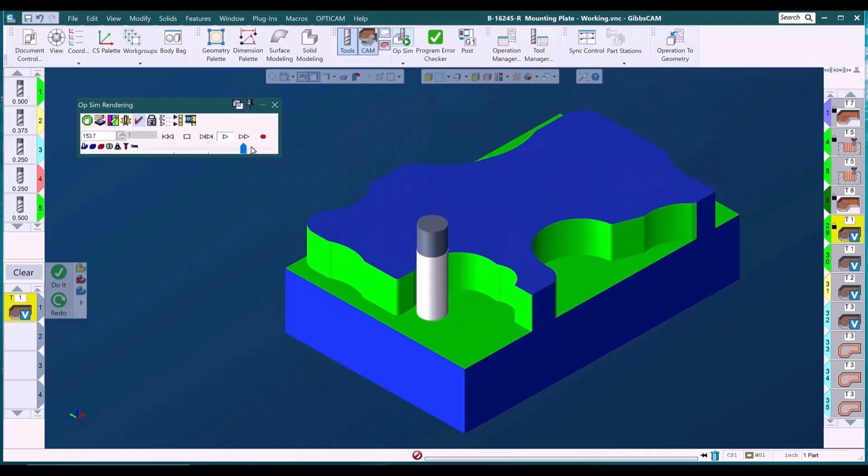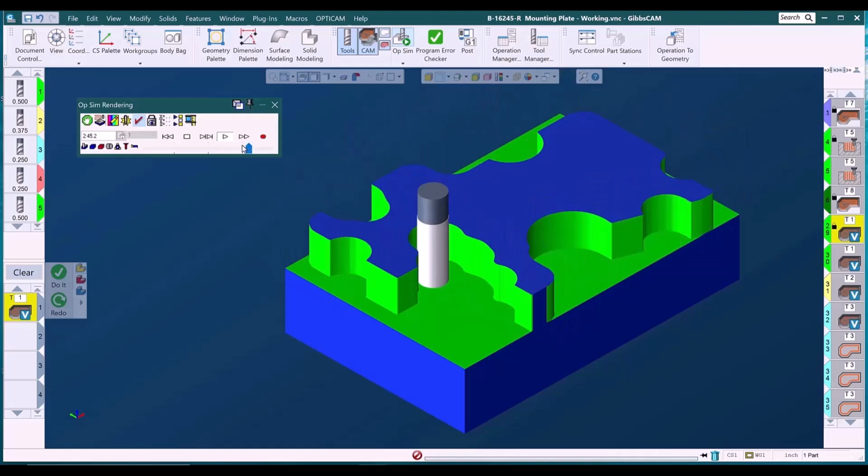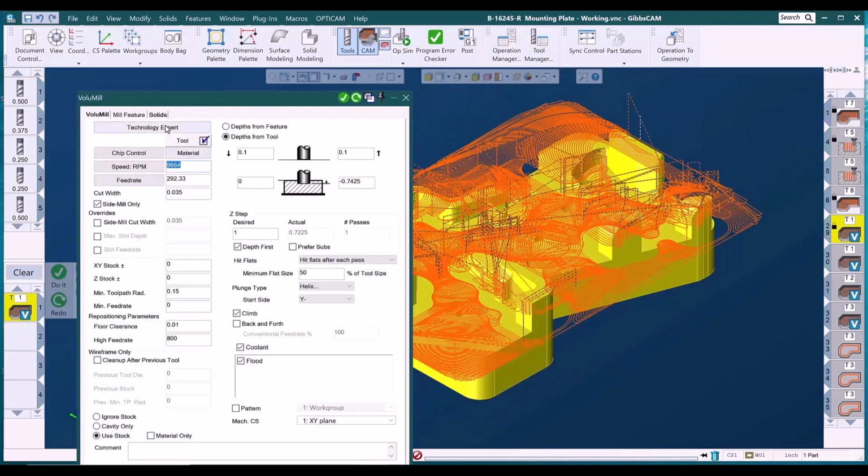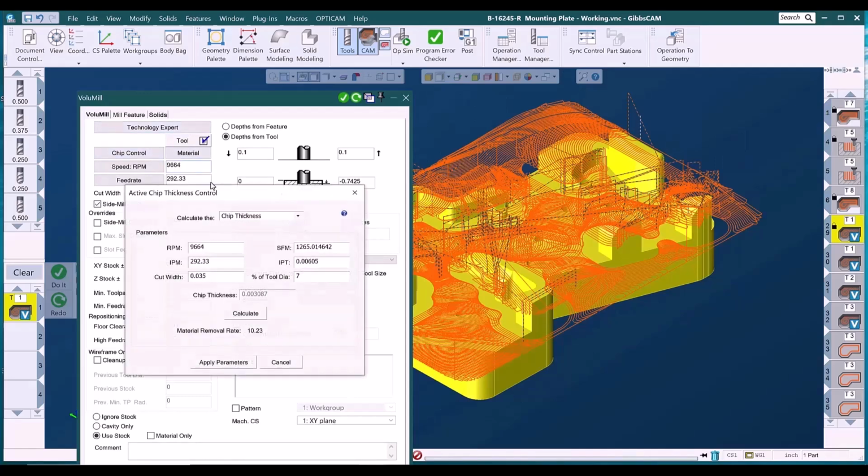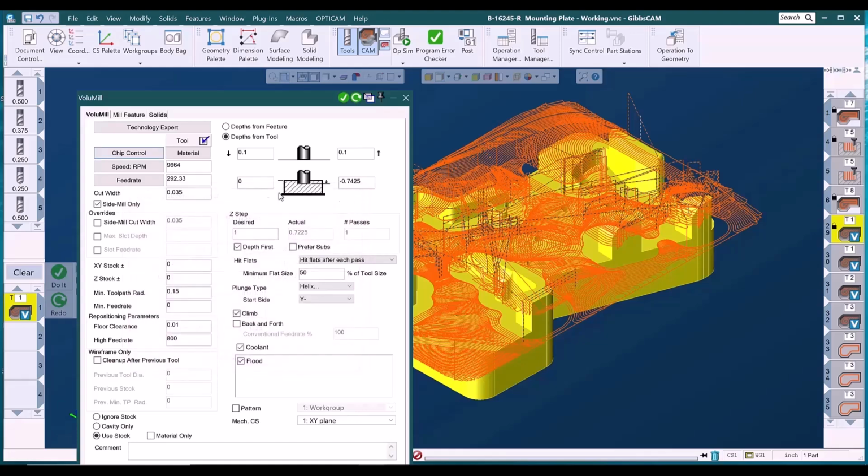Let's take a look at the volume mill dialog. We have the technology expert at the top, and we'll come back to that in a minute. Below that is the active chip control sub-dialog, where we can prioritize speeds, feeds, cut width, or chip thickness. In most, not all, but in most cases, I prefer to prioritize chip thickness. Then we have the feeds and speed settings, which I'll completely ignore for now.